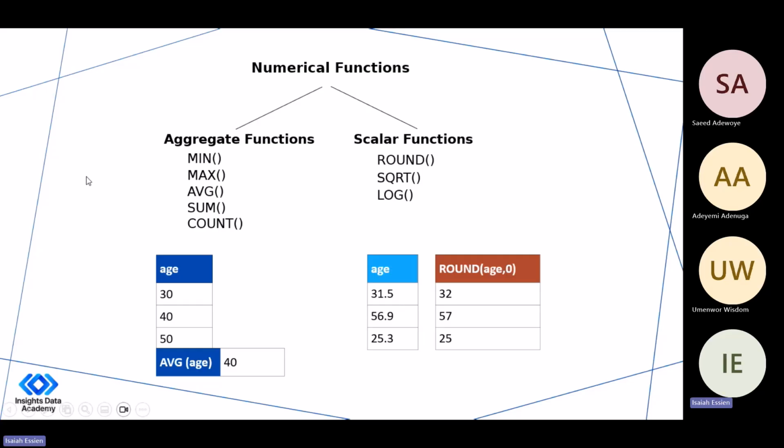That's why I have the example here, as you can see on my screen. Let's say in our table we have the age column, and these are the ages. Then you pass in this function to SQL, AVG of age. That means you want to find the average age. It's going to give you a single value, 40, which summarizes this whole column. The summary in this case is calculating the average. So these functions summarize a column and give you a particular output.